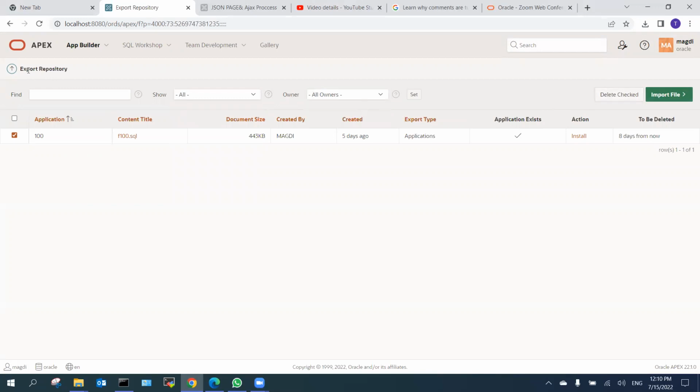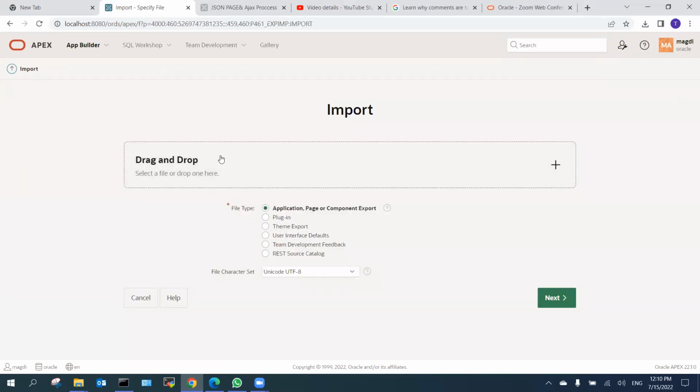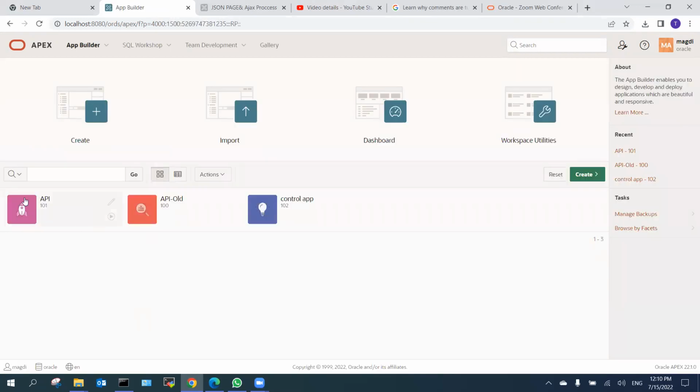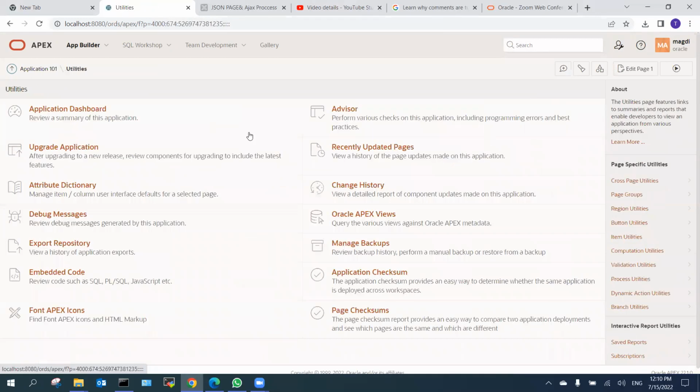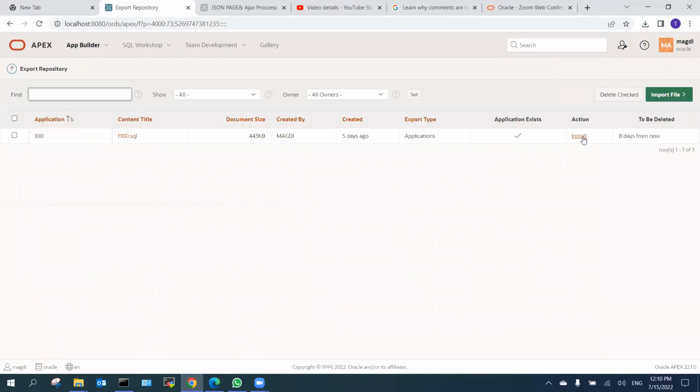Right, this should be okay. I think install action means install. This means export, and if you will, you can import also from here by selecting this, right? And also we have another shortcut here to import the application. All right, let's try this to install.